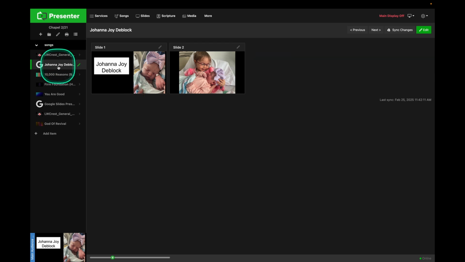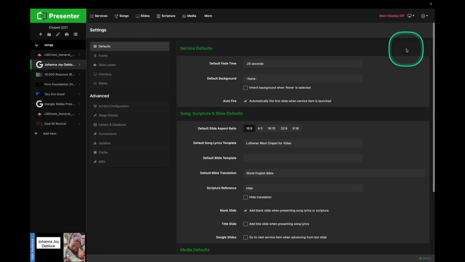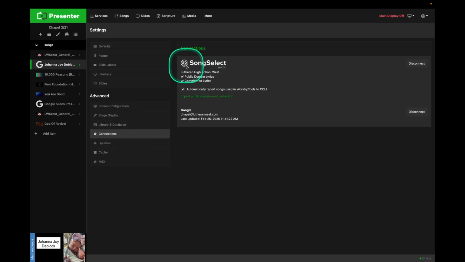Speaking of that, we have an account that's associated with this. If we come over here to where it says in the gear and I choose settings, which by the way, I can kind of zoom in on some things for you. If I go to connections down here, you're going to see I've got Song Select connected and a Google account connected.